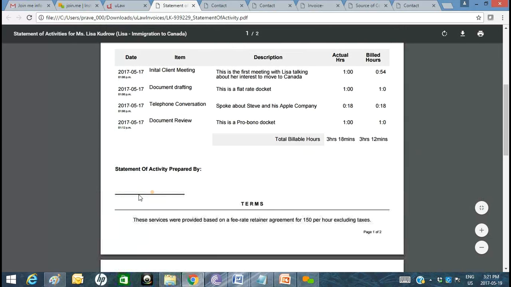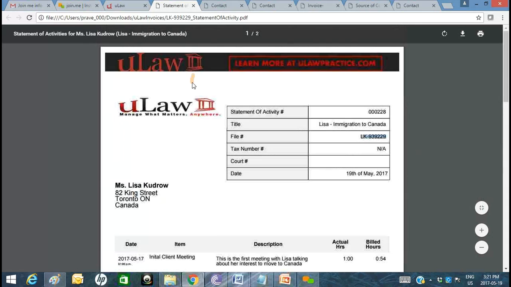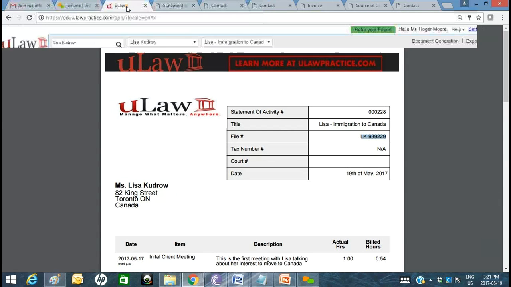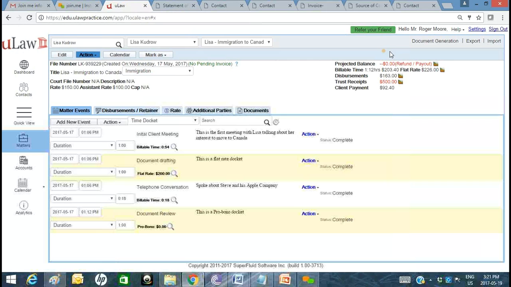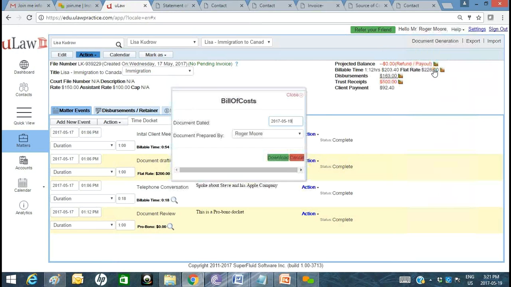And you would sign this, has the total billable hours. It would have other components as well. You would sign this, and you can send this to your client, Lisa. So moving along, we looked at some of the other reports. Bill of costs, right under statement of activity.